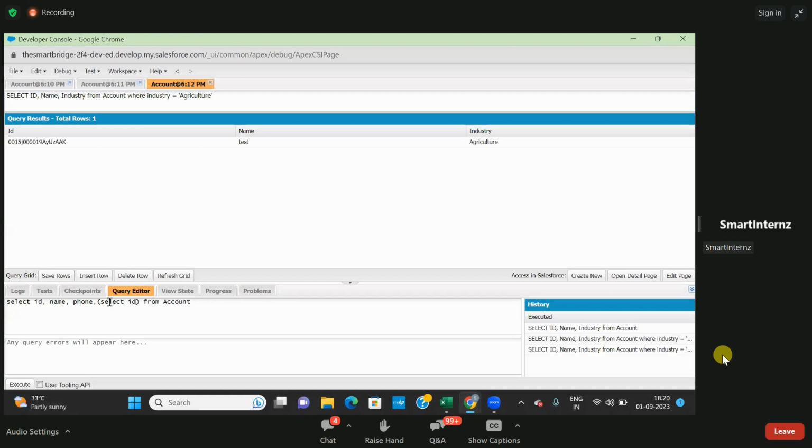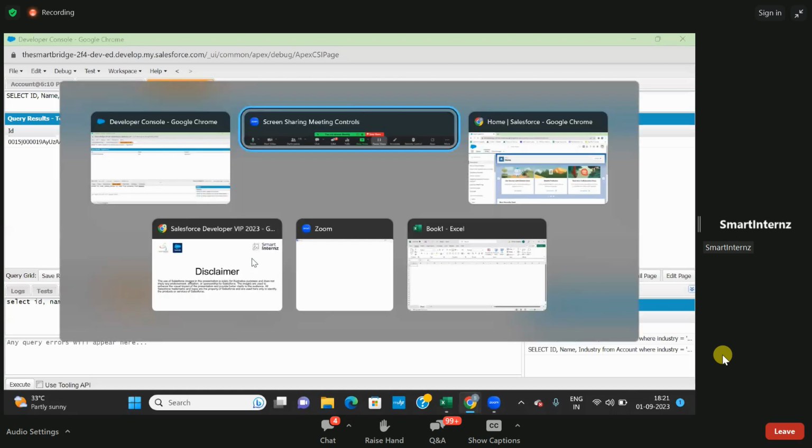Select id, name. From which object? Now I want the contact object, which is the child of account. So I'll write from contact object, right? So here you can see I've written the contact, but how will you write this? You will write this in plural form. Why am I writing this in plural form? Let me explain it this way.